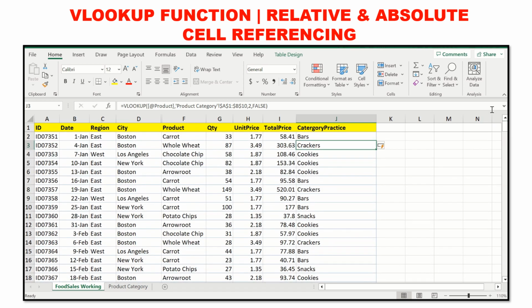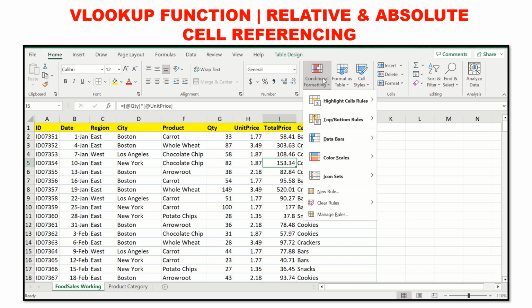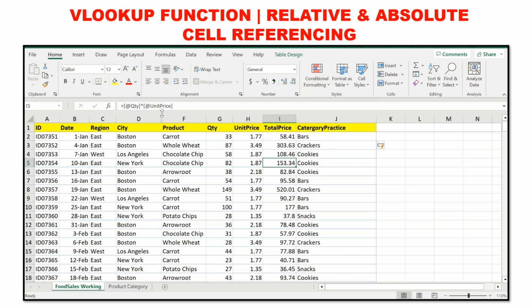Now let's talk about conditional formatting. So conditional formatting, you can see the option in the home tab. So you can add new rules. So suppose I want to add conditional formatting in the city column. Only the ones which are in maybe New York. So select the city column.